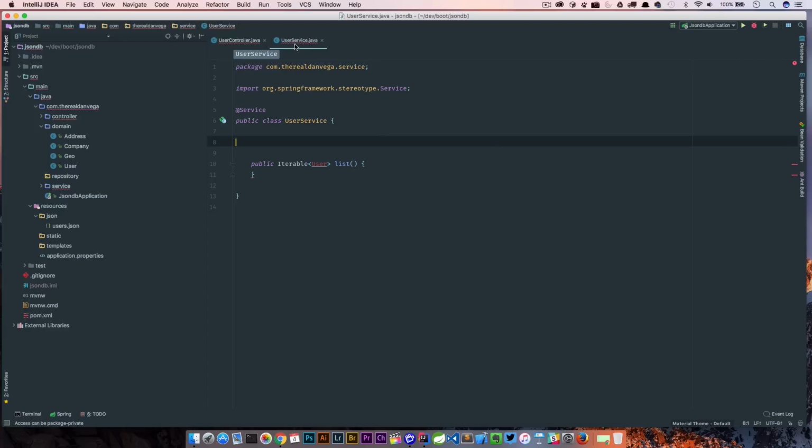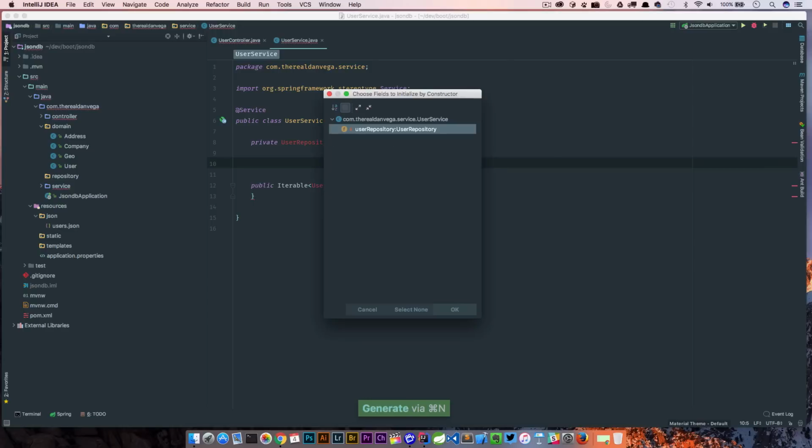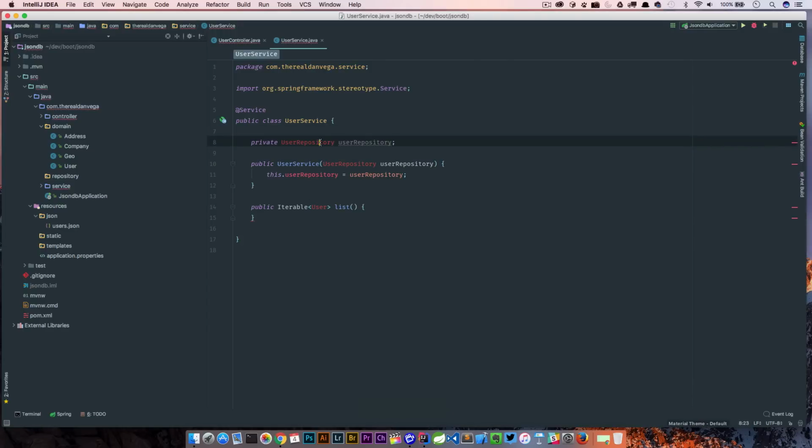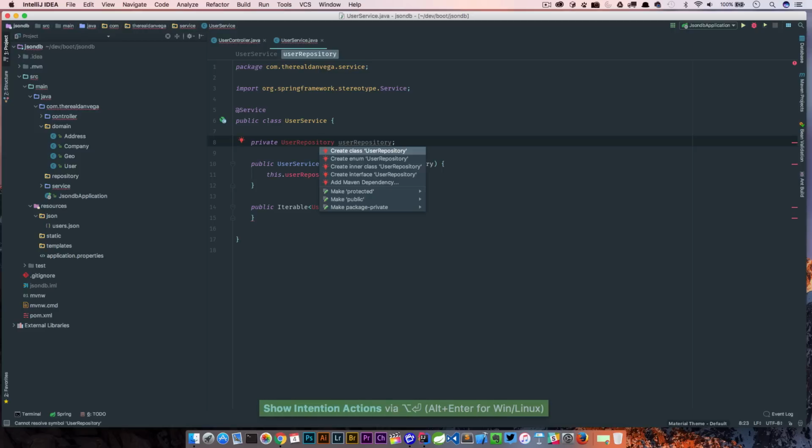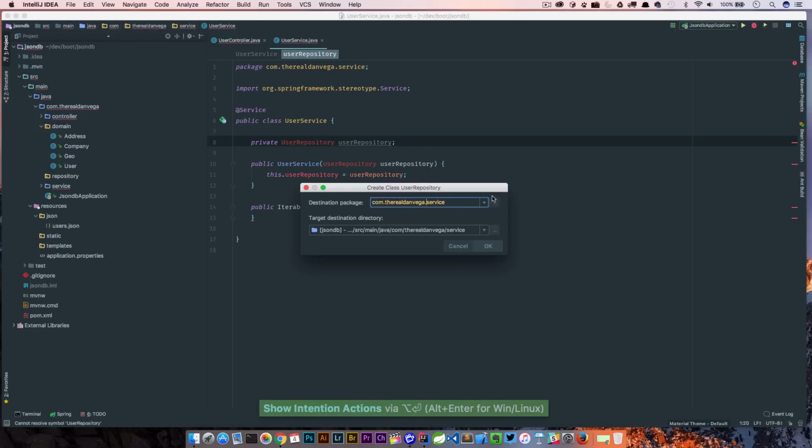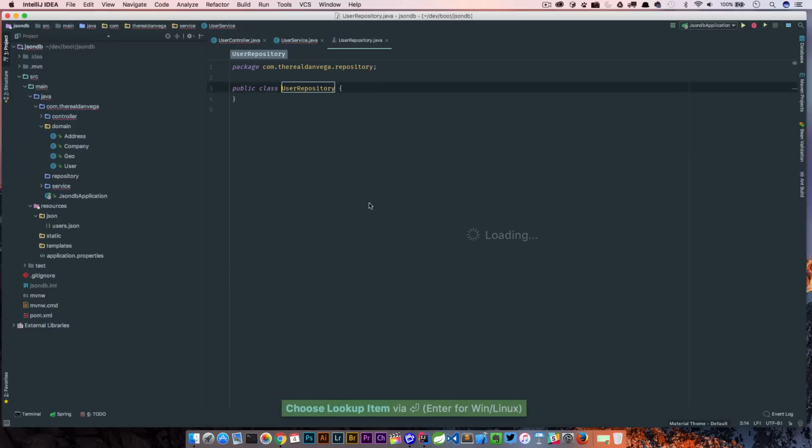Now if we go back to our user service, we need a repository in here, right? So let me come back here. Yep. All right, so what we're going to do is get a private user repository, and that's going to be called user repository, and we'll generate a constructor for that as well. We're going to need to create this one, so we come in here and create user repository. Again, we're going to create this in the repository package.